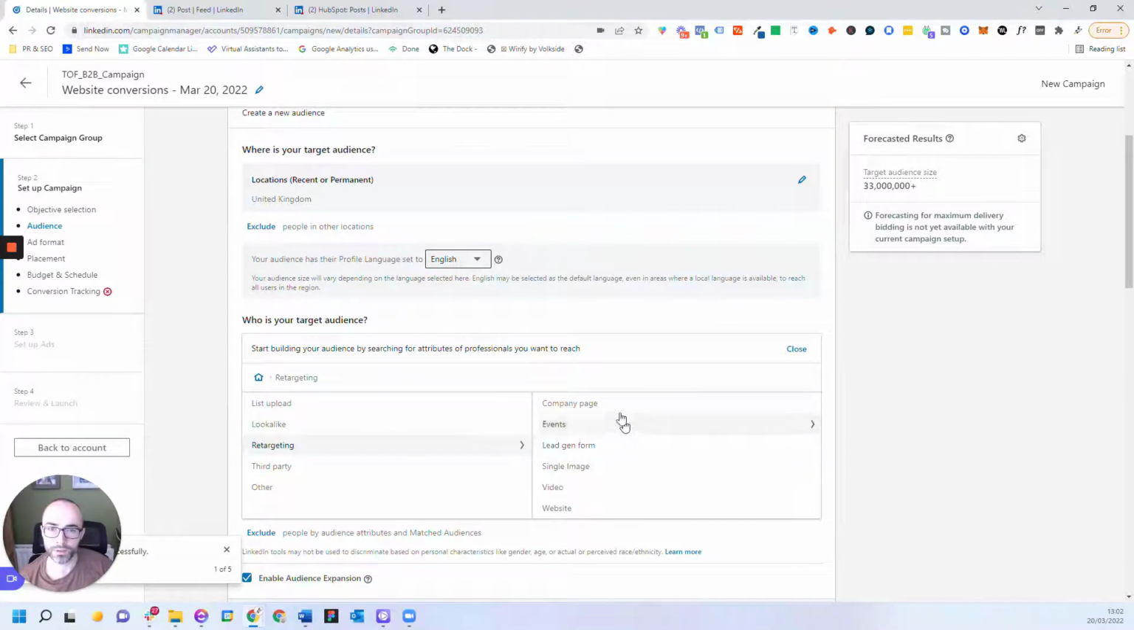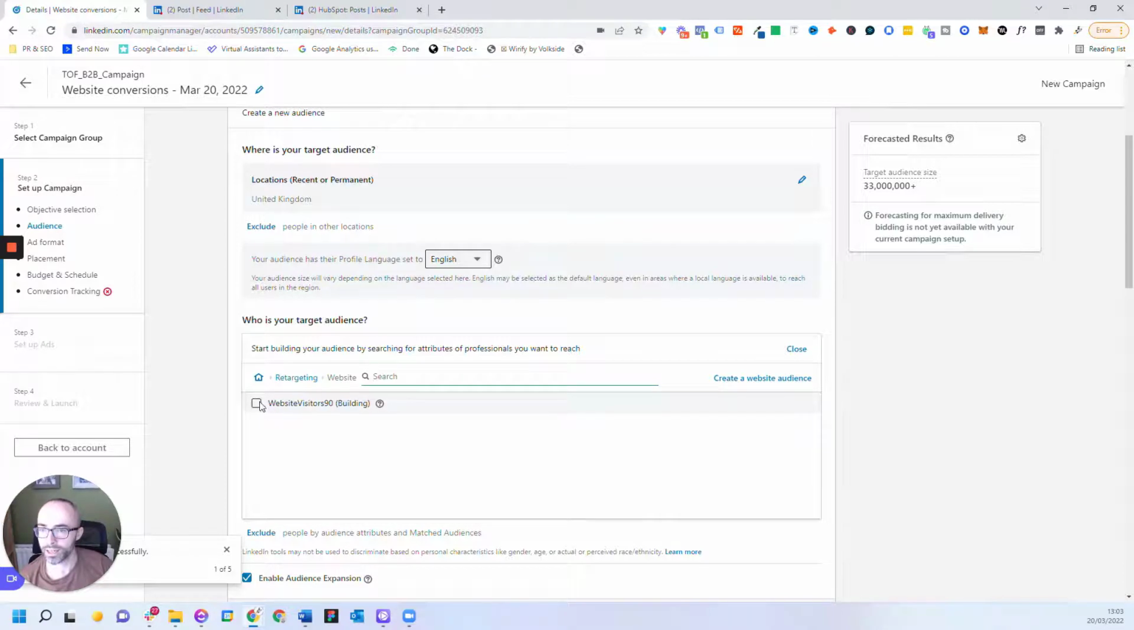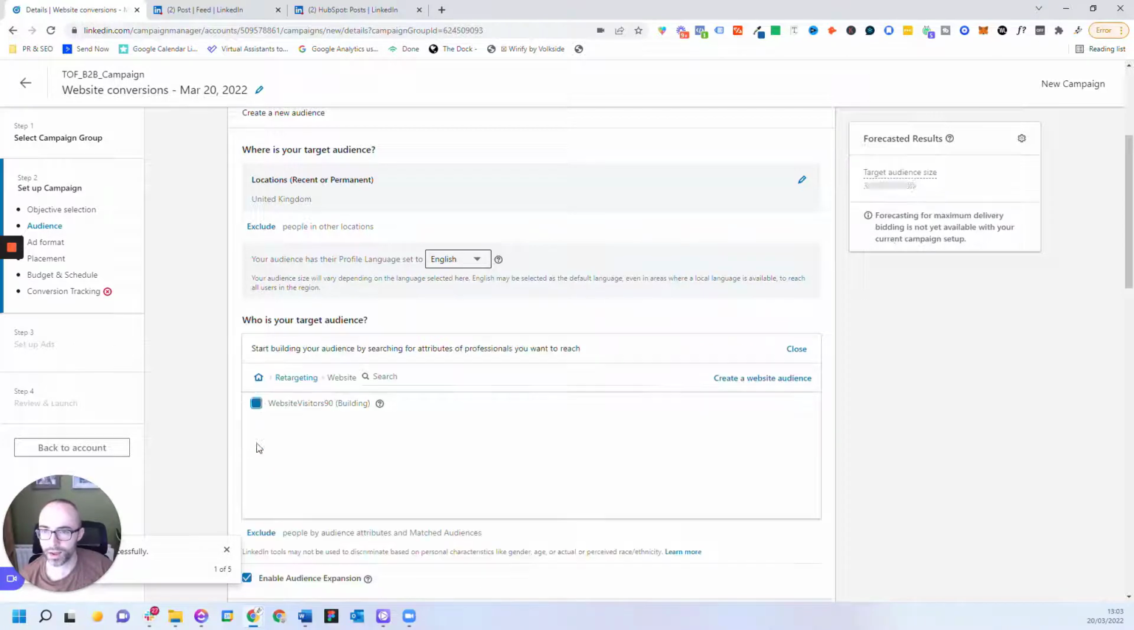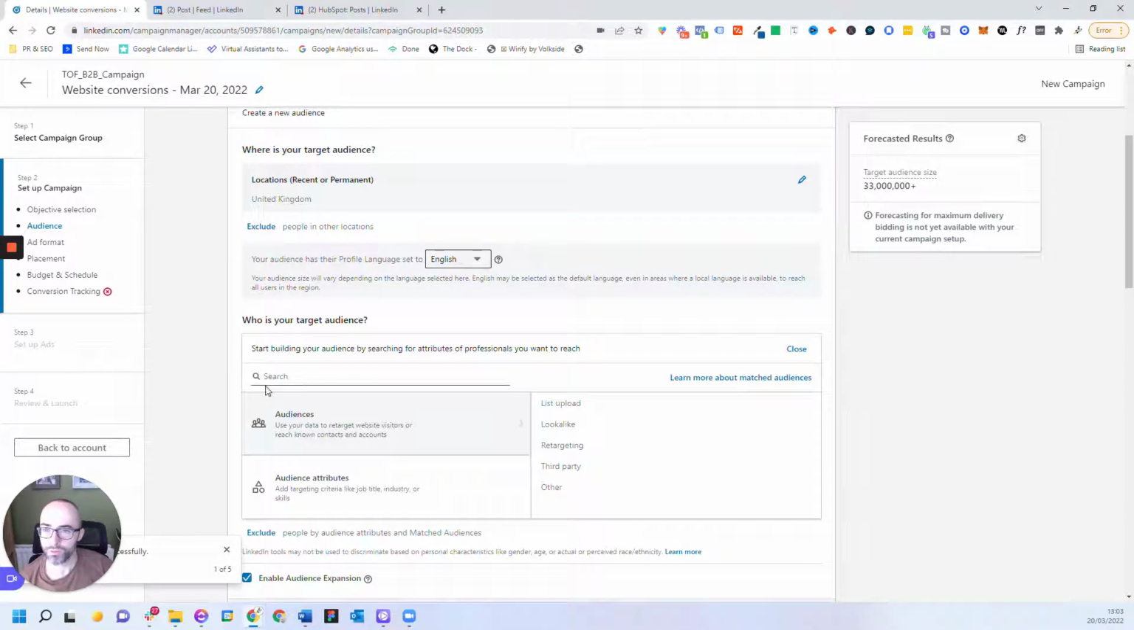So if we click on this and then click on a website audience, you'll then see here's our audience, and it does say building still because it's still gathering that data. And actually, if we click on this, it will probably give us a warning when we set up this campaign, just because we won't have anyone in here to begin with. So if we go back now to audiences again, this is where you're going to set up any lists that you've uploaded, retargeting audiences, lookalike audiences, etc.